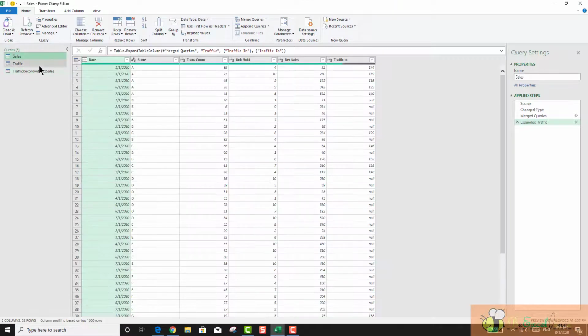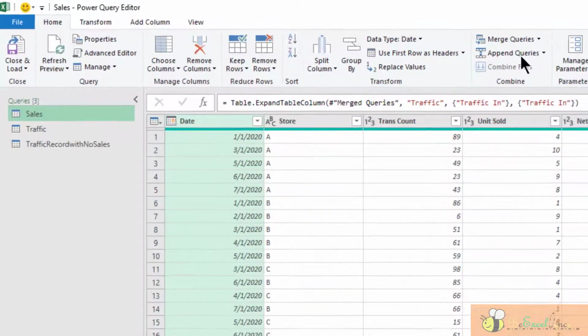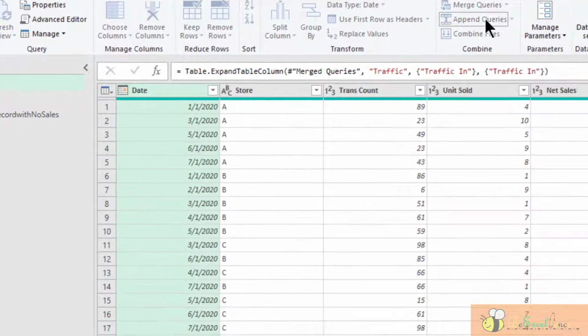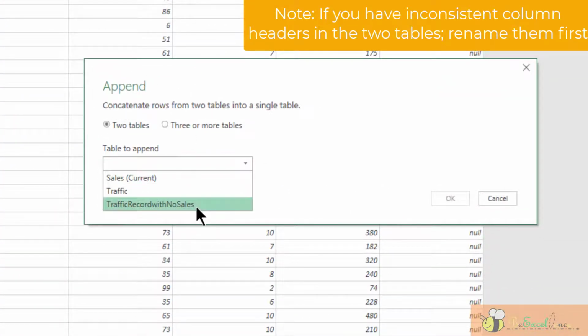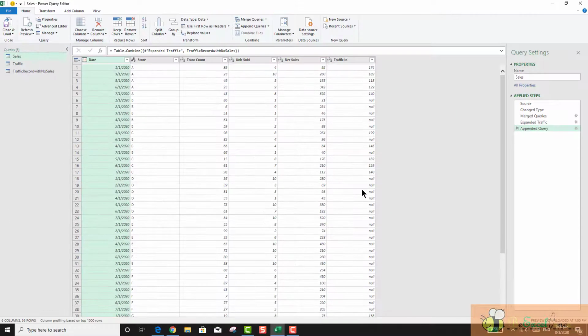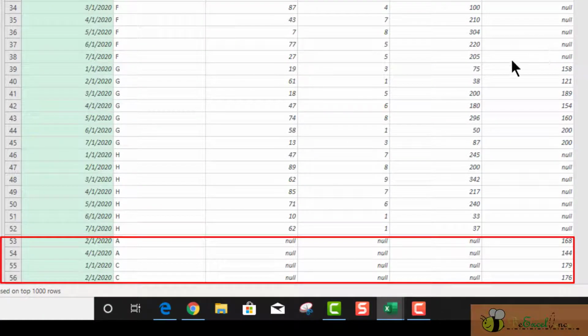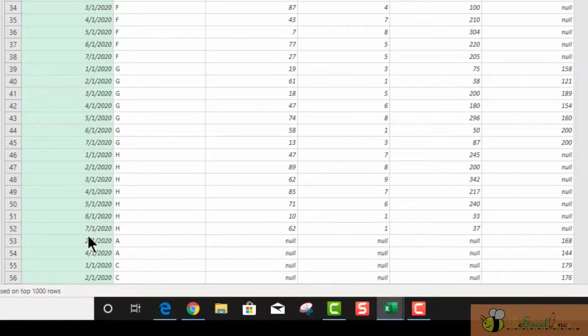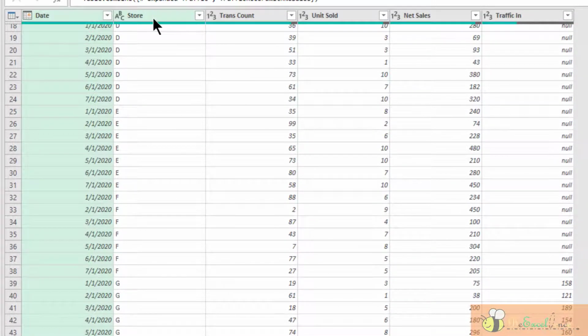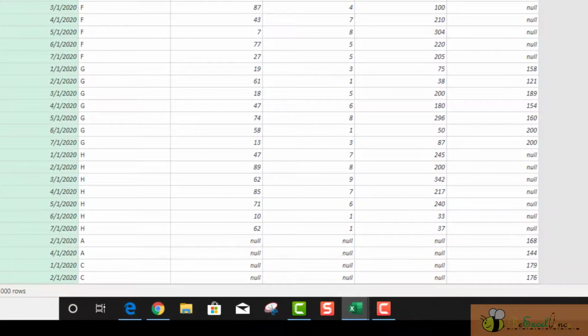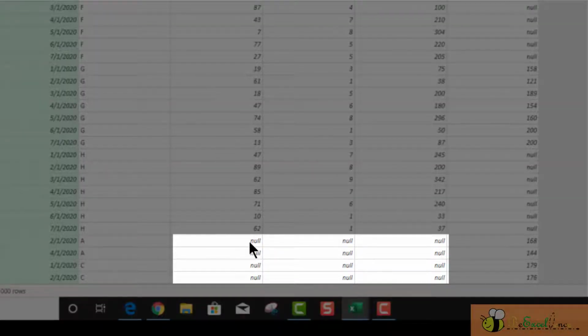Let's go back to the sales query where we have the traffic data mapped. Now I will do the append queries. Go to the Home tab, Append Queries. Select the table I want to append, which is the traffic record with no sales. OK. Let's scroll to the end of the table. There we see the full records with traffic only appended, with the date and store columns correctly placed. The corresponding sales attributes are showing null.